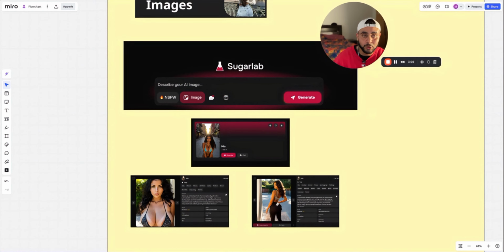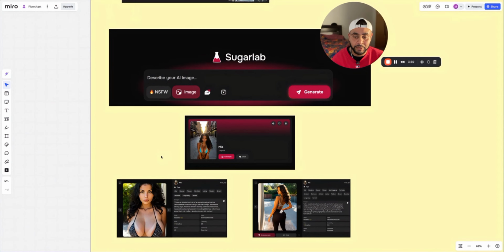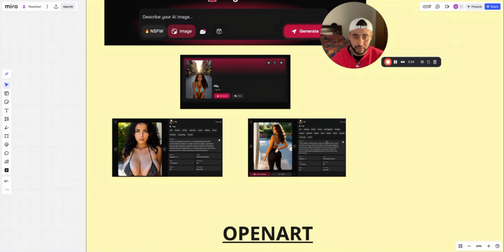So the first thing we're going to be doing is going into Sugar Lab. Now, what you're going to want to use ChatGPT, and you're going to need ChatGPT Pro for this, is you're going to give ChatGPT all your reference images. And then you're going to take screenshots of the Sugar Lab user interface. And then you're going to basically ask it to generate prompts for you to best recreate the girl that looks like your reference girl from IG. So as you can see here, I named her Mia. This is what she ended up looking like.